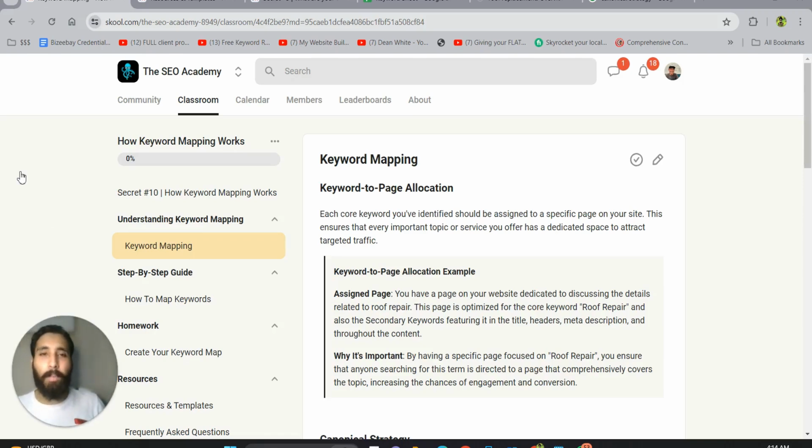So keyword mapping is the process of assigning individual pages to your core keywords. Each core keyword has a separate page of its own. The reason we do keyword mapping is because we want to have content optimized for that specific keyword group. Instead of posting content for all of our keywords on one page, we recommend having a separate page for each keyword group. So we'll have content optimized for roof replacement on a separate page and content optimized for roof repair services on a separate page.